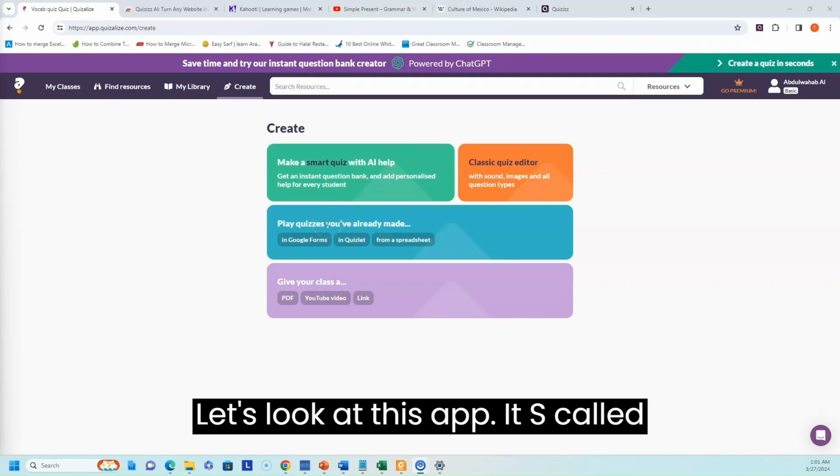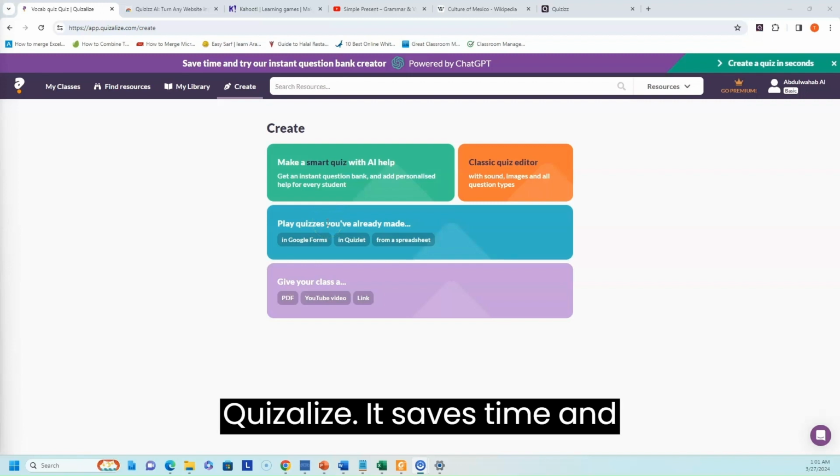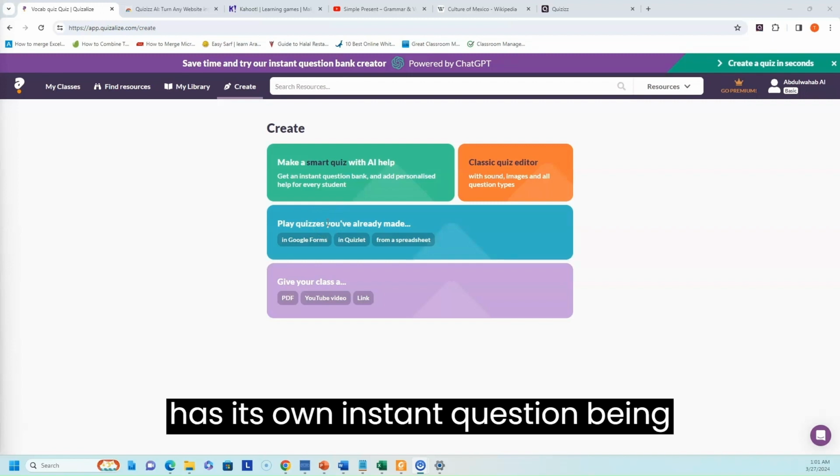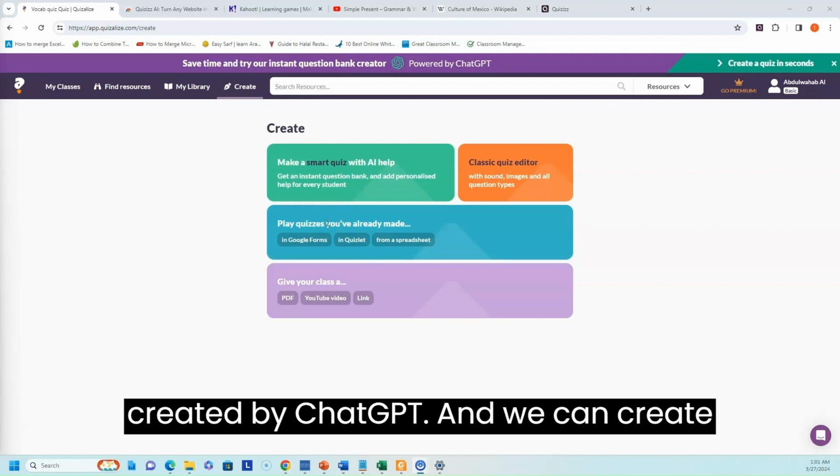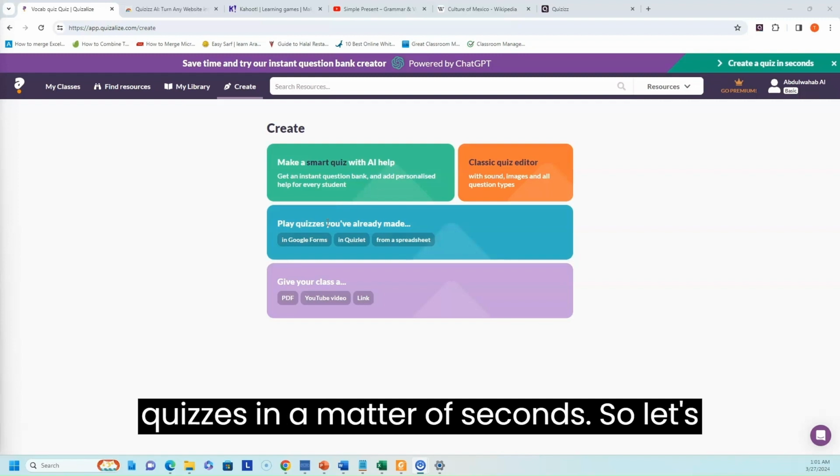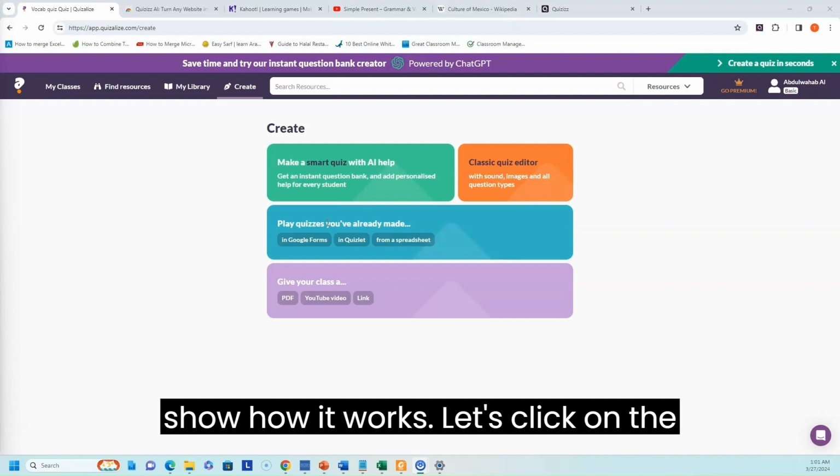Let's look at this app. It's called Quizalize. It saves time and it has its own instant question bank created by ChatGPT. And we can create quizzes in a matter of seconds. So let's show how it works.